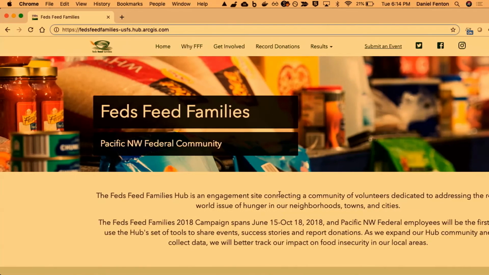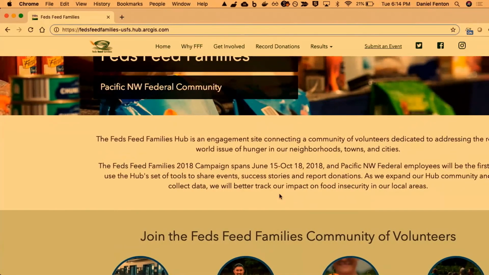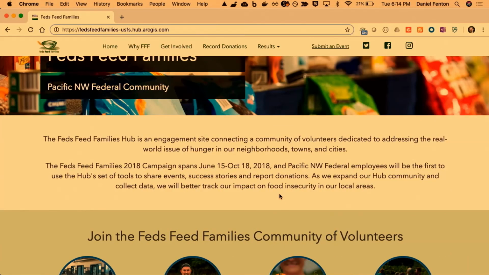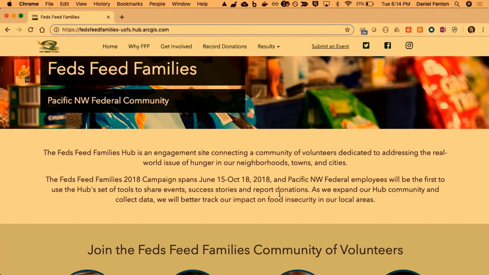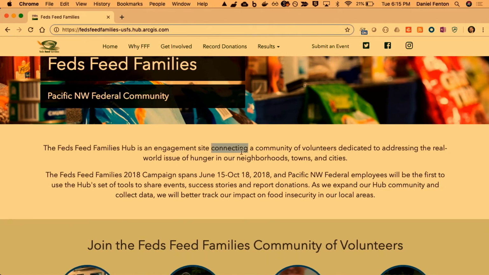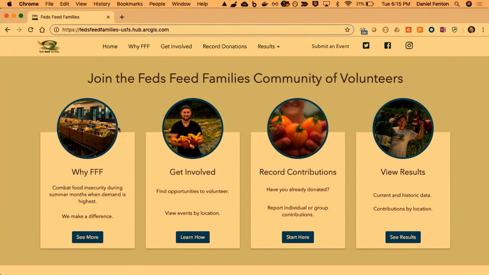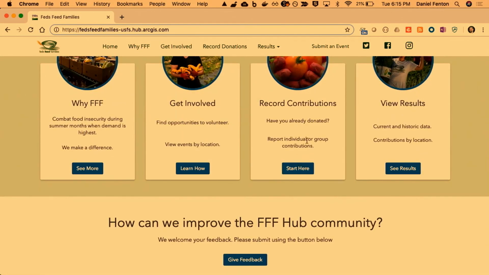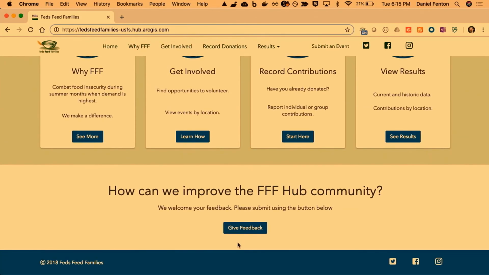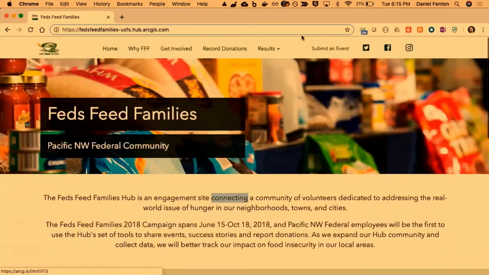Cool. Yeah. So you can see they've got their message right out front and center. What is Feeds Families? There's that one sentence right there that explains it, and then a little bit more detail. And here is why, how to get involved, want to view the results, see how people are doing, and again, there's that bookend that give feedback.